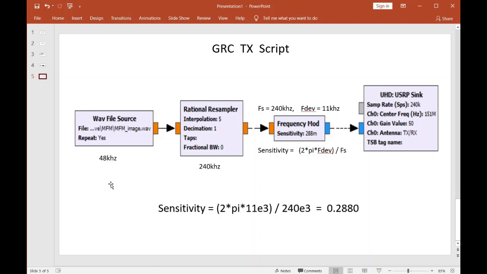Here's a quick overview of the GNU Radio transmit script. So we have the audio file source here, which has a sample rate of 48 kilohertz. We upsample by 5, so now it's a 240 kilohertz sample rate. We're using this frequency modulation block, which has this sensitivity field, and the equation for that is 2 pi times the frequency deviation divided by the sample rate. So in our case, we want a frequency deviation of 11 kilohertz, and our sample rate is 240 kilohertz. So the sensitivity, when you chug the numbers here, works out to be 0.288.